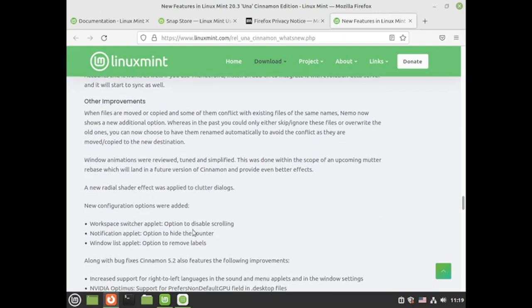And there are a host of many other improvements, like a radial shader effect added to the Clutter dialogs. Window animations are reviewed, tuned and simplified. There is an upcoming Mutter rebase which will land in a future version of Cinnamon and provide better effects. New configuration options are added. Workspace switcher applet, option to disable scrolling.